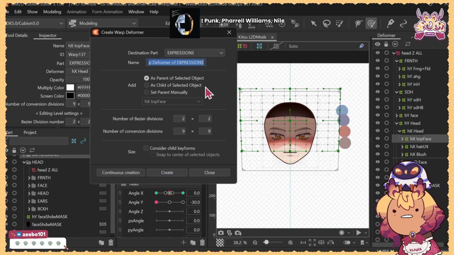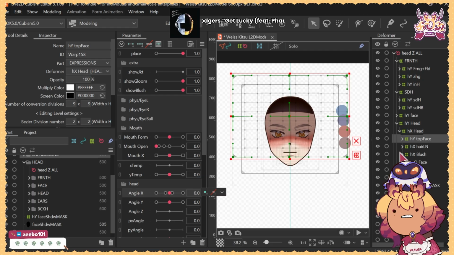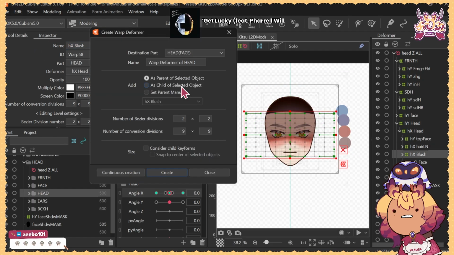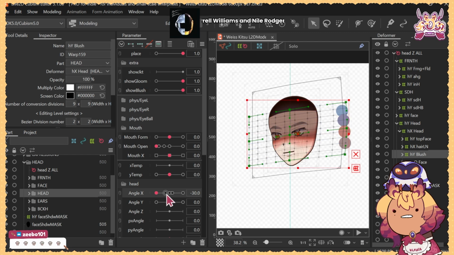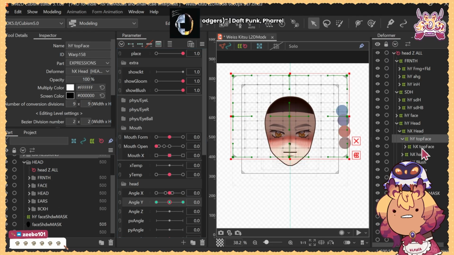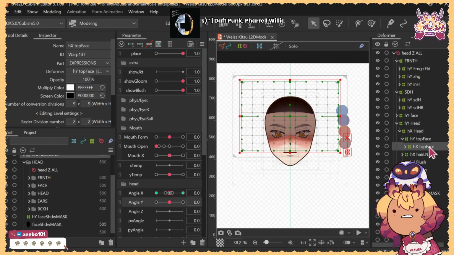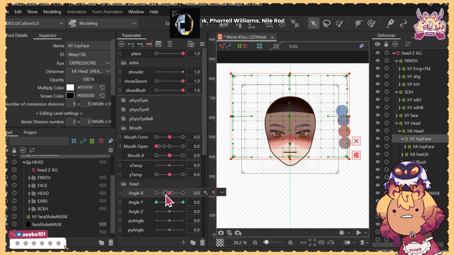Maybe I'll just do it in a uniform way. So top face, and then we'll just extend the warp deformer box to make sure that everything is encased in the warp deformer. Because this will be the Y deformer, and sometimes, for example, the HX top face isn't within the HY top face when you move the parameter numbers around, and we don't want that.